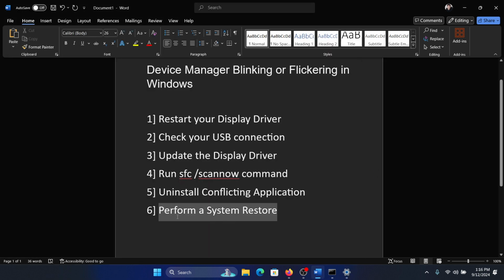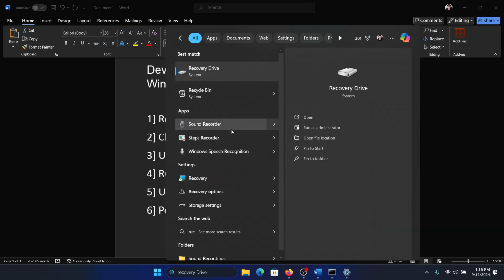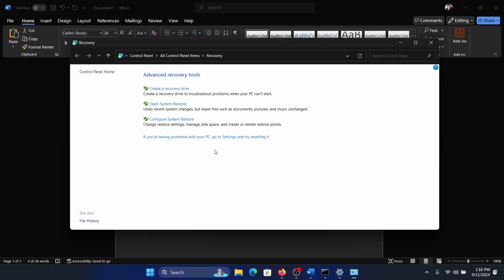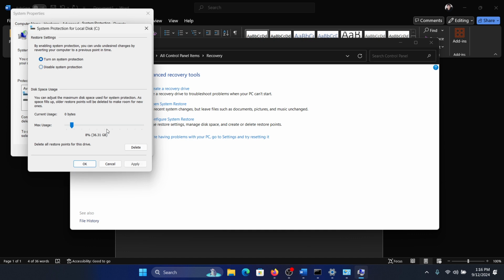And lastly, perform System Restore on the computer. I mean, restore it to a good point earlier. Search for Recovery in the Windows search bar and open Recovery. Now, first of all, you'll have to configure System Restore because it would be unconfigured.